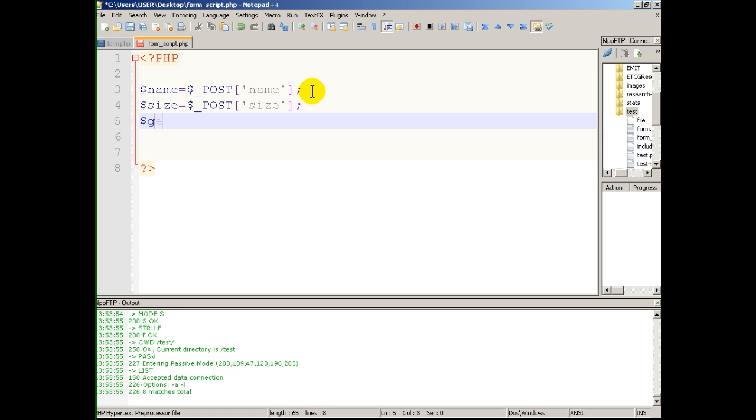$, then we say gender equals $_POST, bracket, single quotation mark, lowercase gender. Again, lowercase because that's what I created before. And then semicolon.